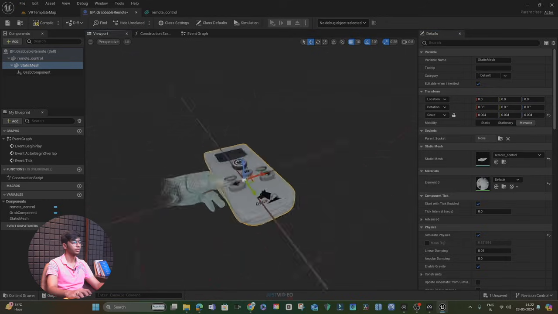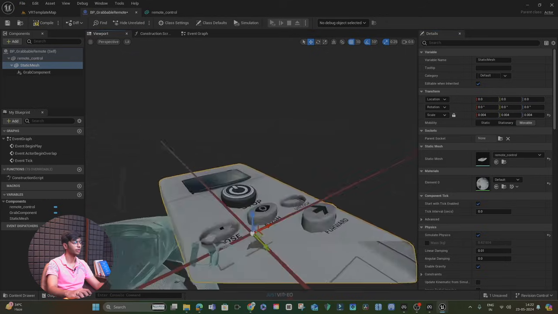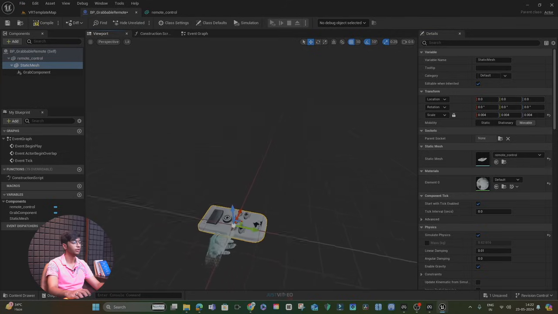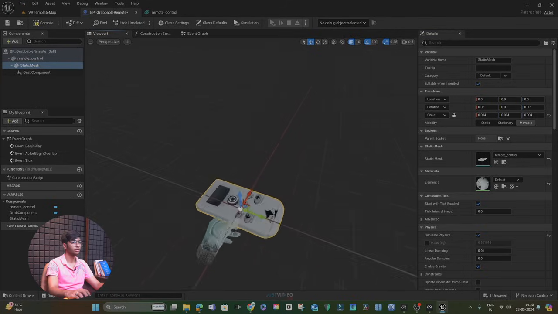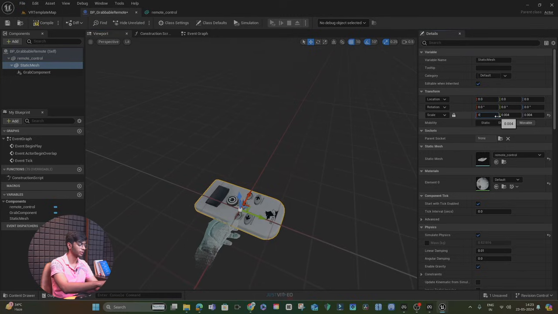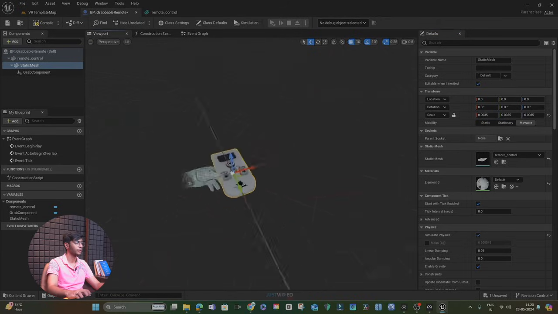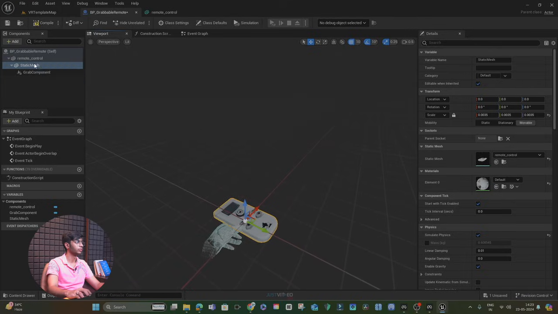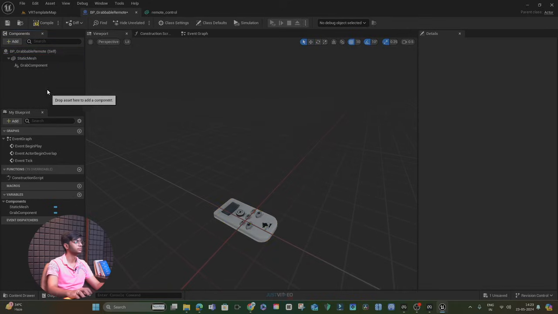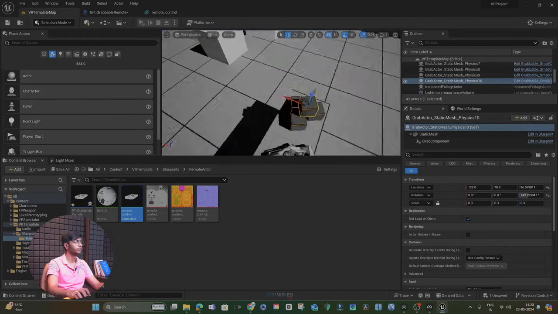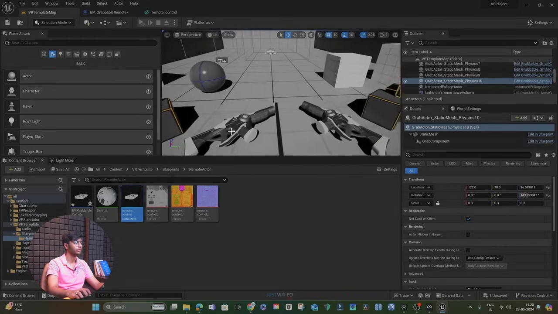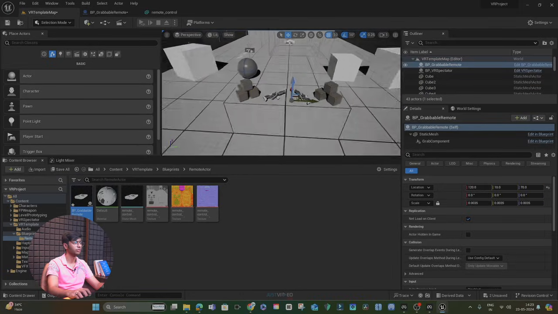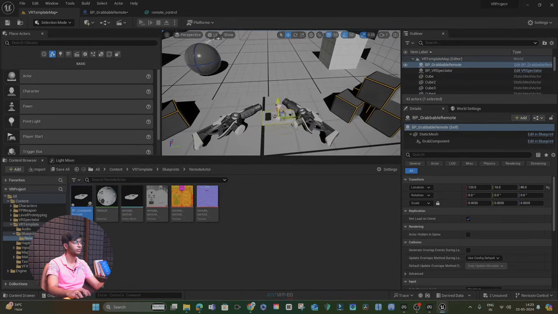So you can play with the size of it so that you can find how large you want the remote to be. I think this is a good enough size for me, so I'll try a bit smaller, so around 0.0035, and yeah, that's a good enough size. I want to again set this one as root and delete this one. Let's just place it in the level and let's see how large it is. Okay, it seems good enough.